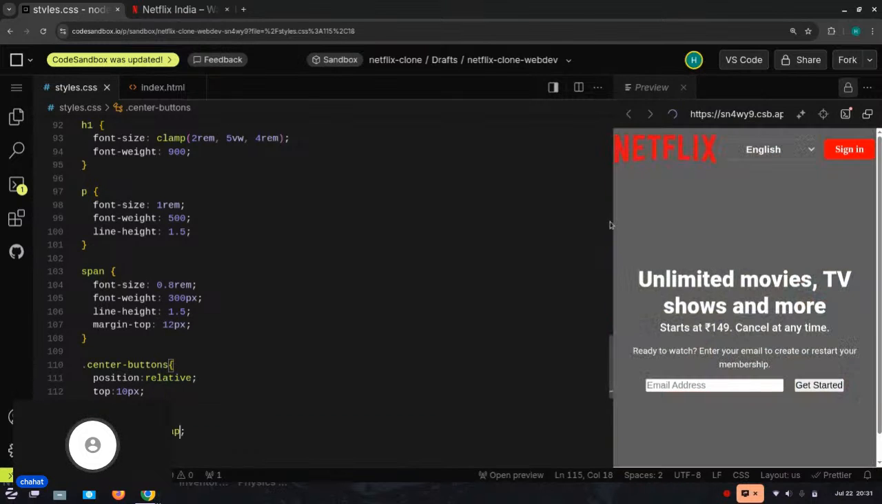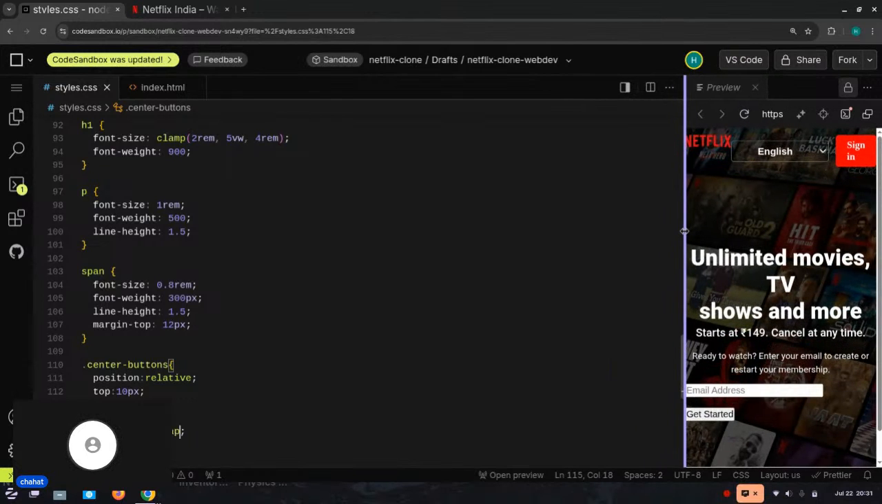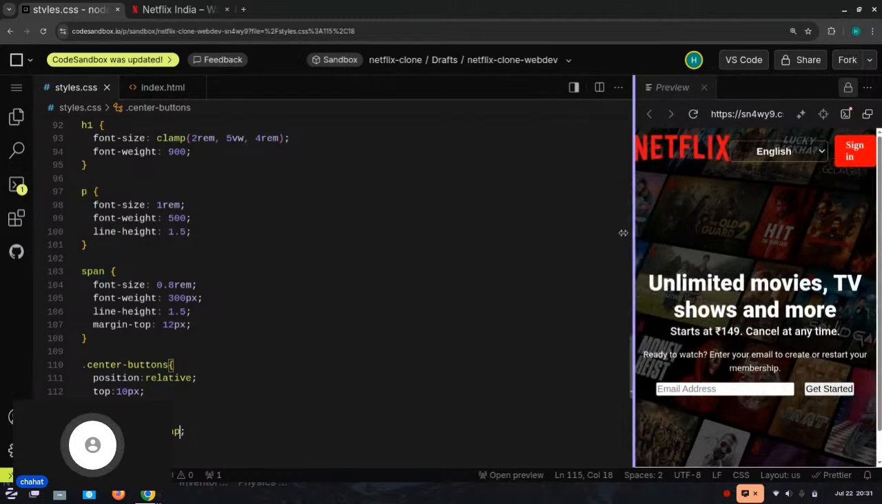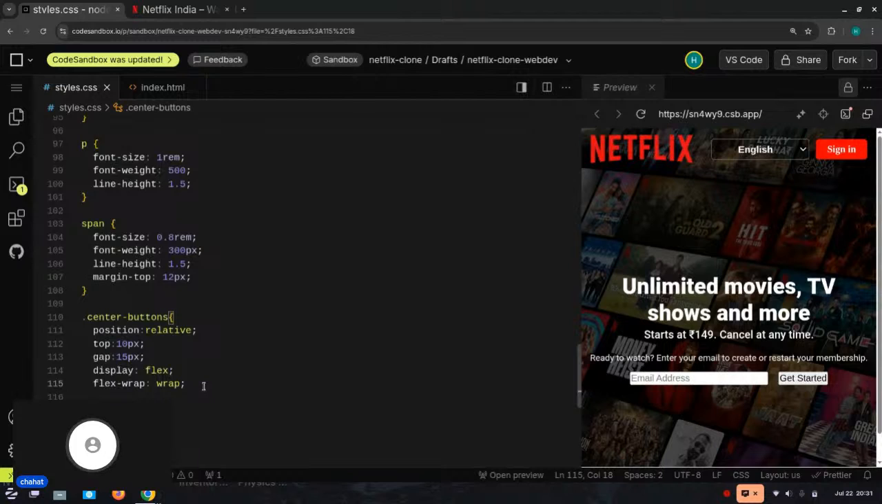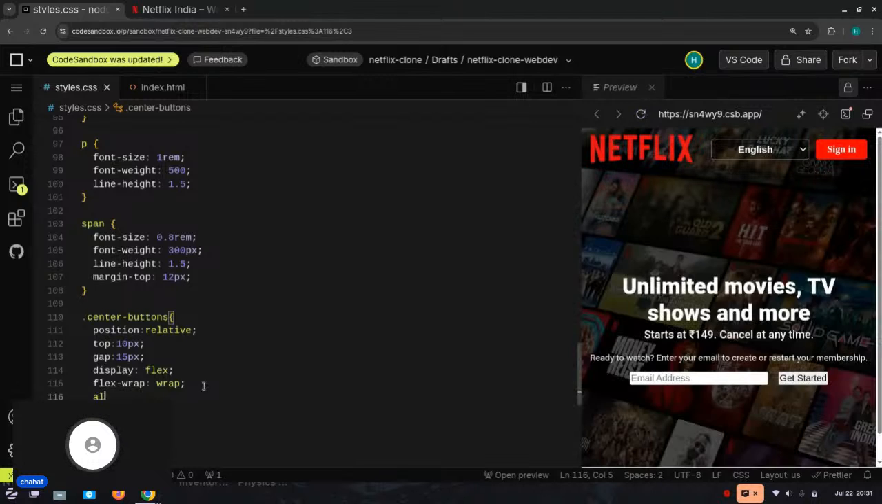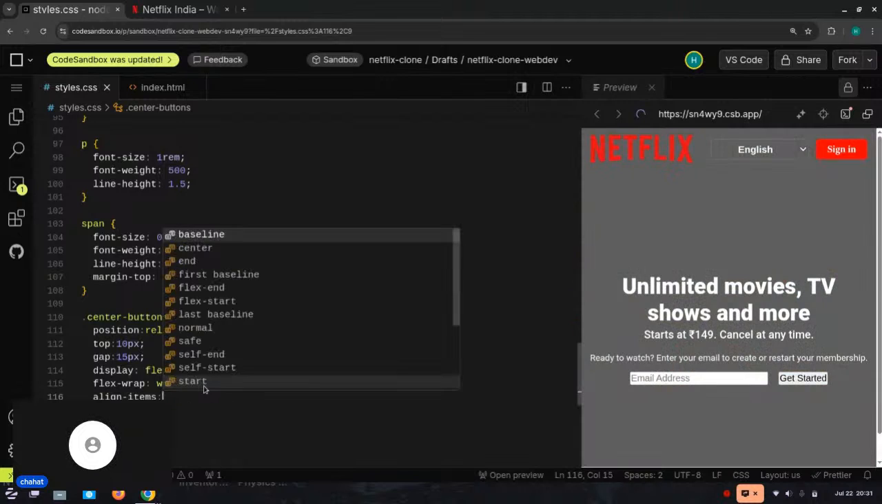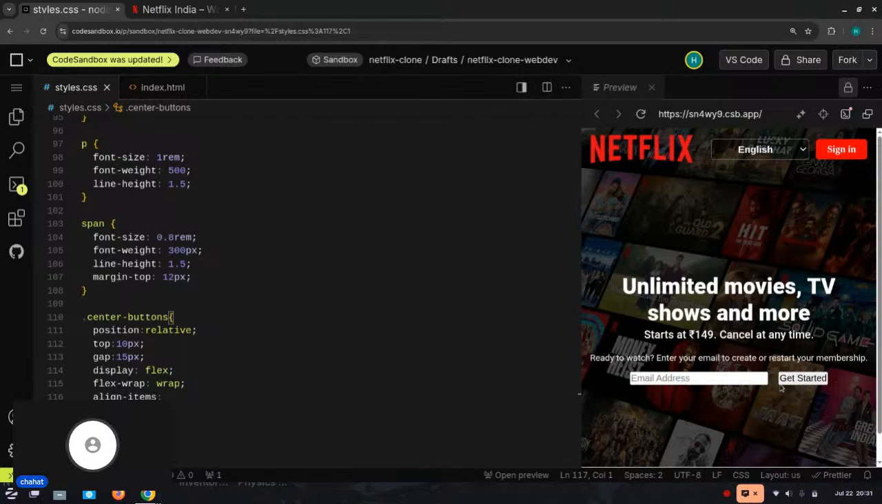Okay, so these buttons should have become responsive, and yes, guys, you can see they are wrapping now. Now, to align them correctly, I'm going to specify further properties like align items. One more thing, guys: you must have noticed that these are appearing of the same height, and I have not even told them to appear of the same height.